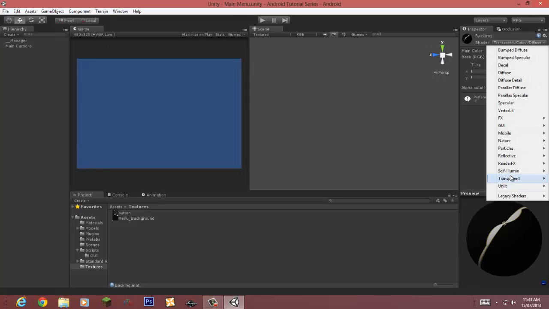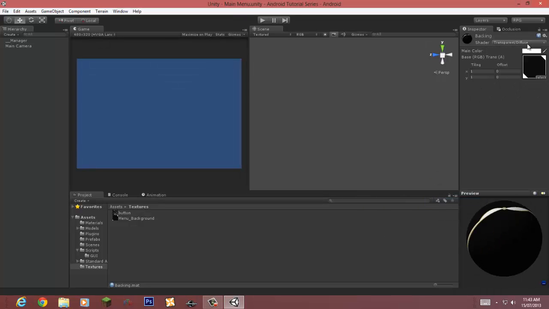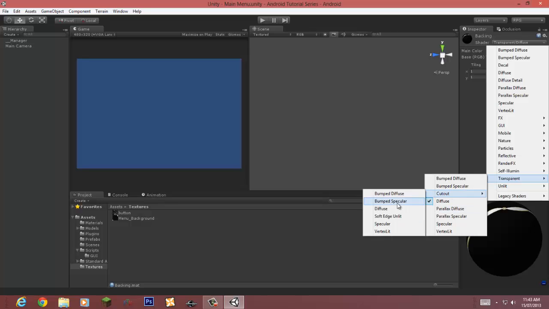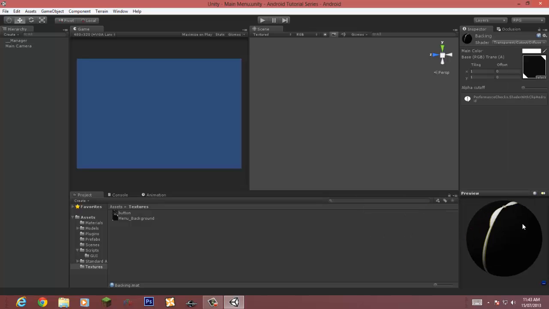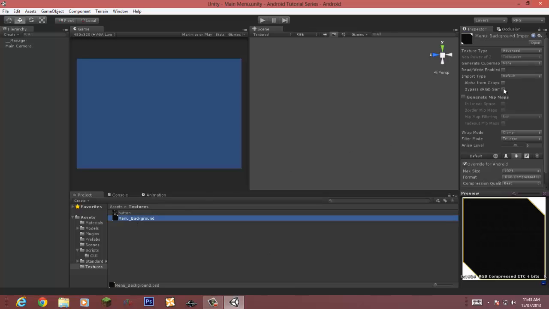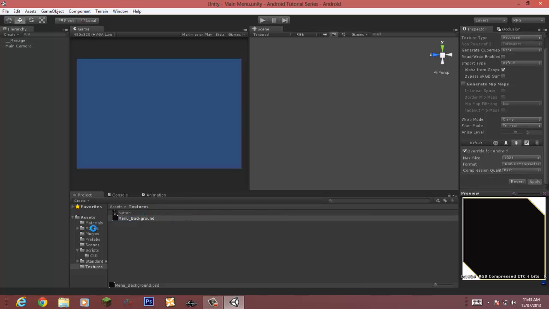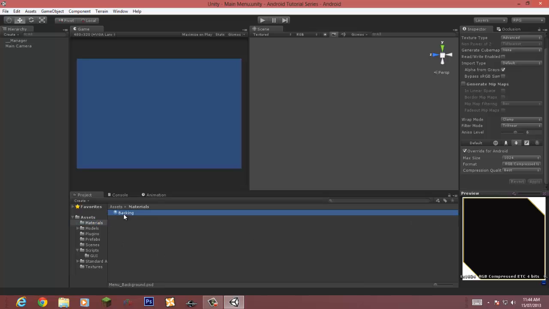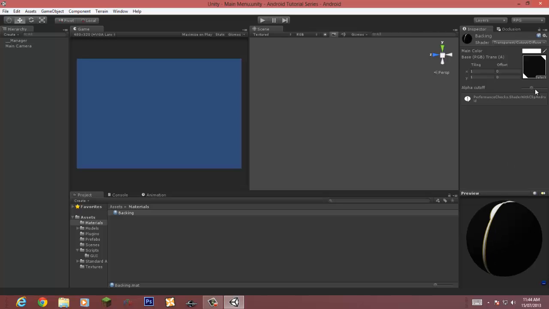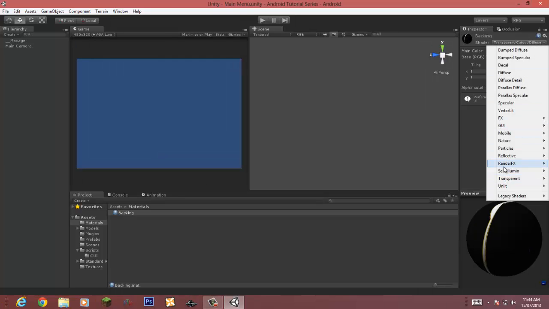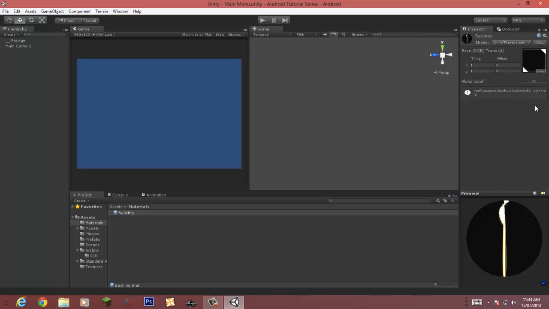Okay, that's weird. Transparent diffuse. Why is this not working all of a sudden? Let's have a look at the settings that I have here. Alpha from grayscale, maybe? See if that works. This is weird. It works perfectly in my other project. Materials. Self-illuminated. Unlit. Transparent cutout. That is very weird.